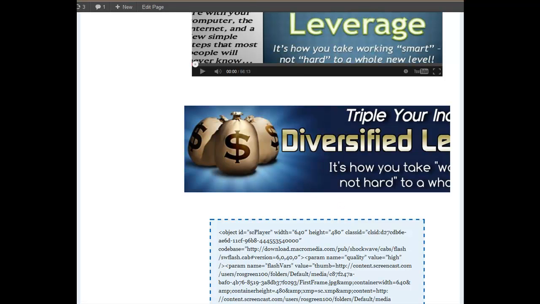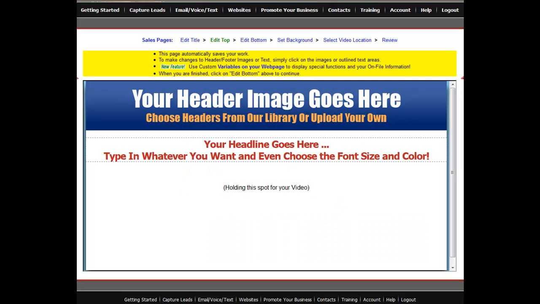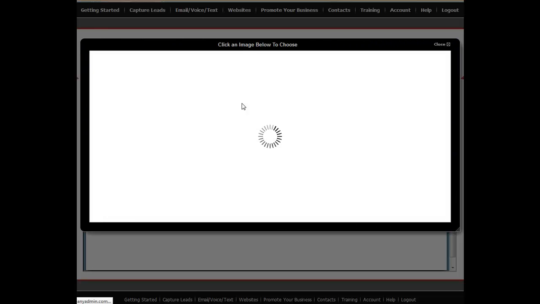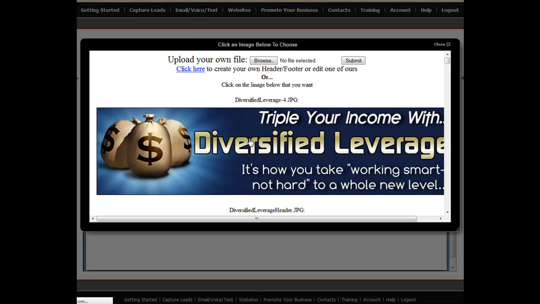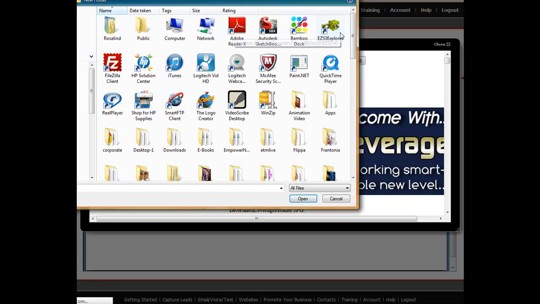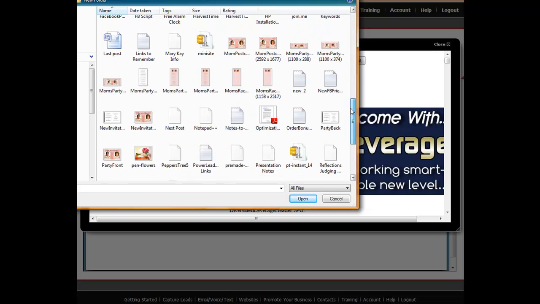Okay, what happens next? Let's go back. And right here where it says your header image goes here, I want you to click that. Now what you'll notice in my system is that the image is already there because I saved it on another sales page. In your case, you're simply going to click on Browse and then go to your desktop and find the image that you just saved.